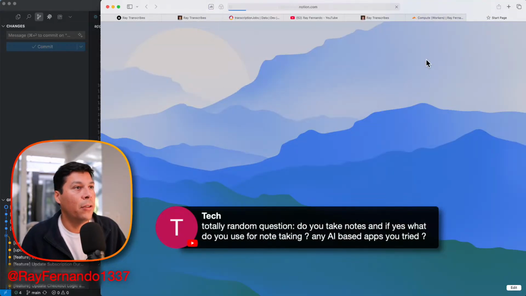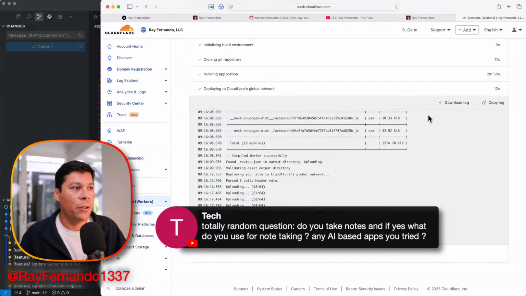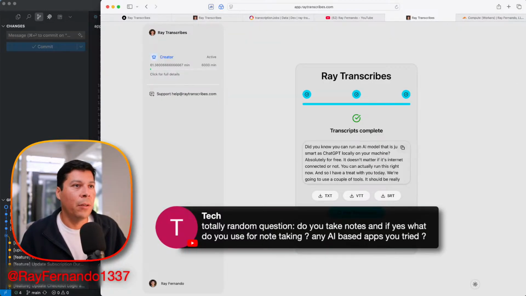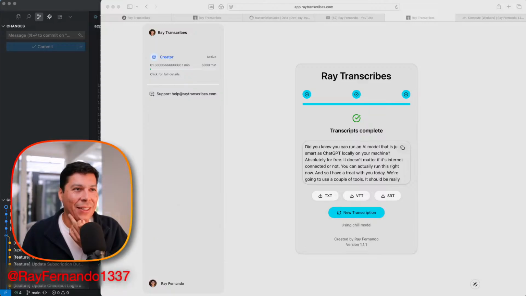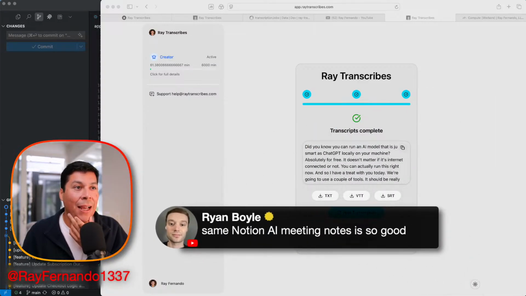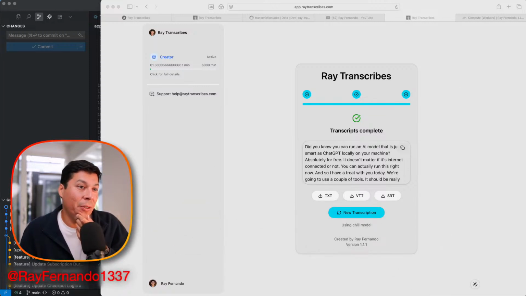I don't know if I can show Notion here. Oh yeah, I have to log in on here, but I'll show you what I'm doing a little bit later, so that I think it'll be really cool. A good tip on versioning. I struggled with building this over the weekend, trying to fix bugs that were already squashed. Yeah, man. It takes quite a long time to do some of these things. Yeah, Notion AI meeting notes is really good. I actually need to sign up for the AI meeting notes stuff, but I hear that they are quite good, which is going to be really awesome.